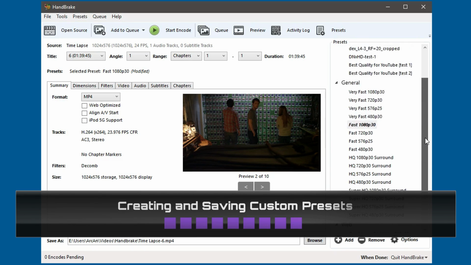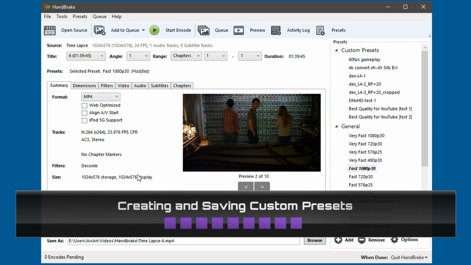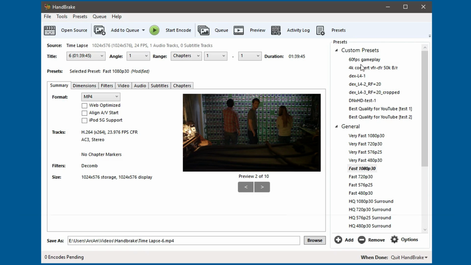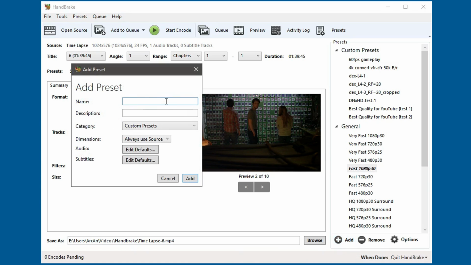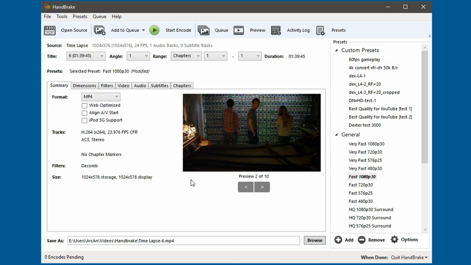Creating your own presets. Once you've changed all the settings, done all your optimization, all that type of thing, to save, as you can see here, I've got some of my current experiments in the custom presets folder. All you've got to do is press the add button, name it, let's call this Dexter test 3000. Put a description here if you want. You can create a new folder if you want to, click add, and then it's in the list. So next time I'm encoding a particular movie, I just press that, and I don't have to worry about setting any of this stuff again.